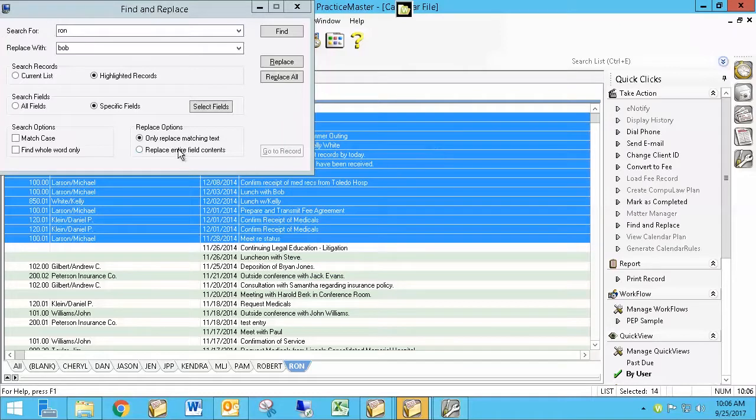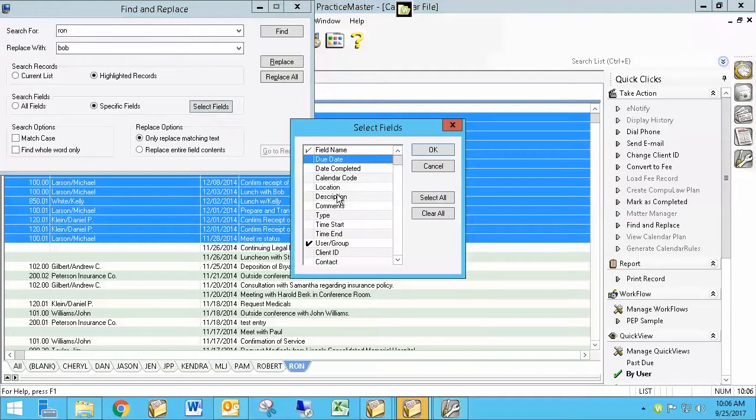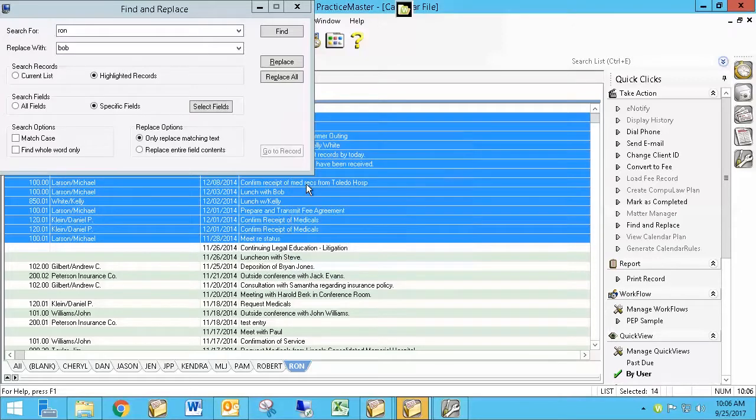So what I'm doing is I'm saying, hey, for all these records that are highlighted, because that's what it says, highlighted records, I want to change Ron to Bob if it appears in the User Group field. That's where you type the users or select the users for a calendar record. This effectively will take all of these items, get rid of Ron, put Bob in instead.